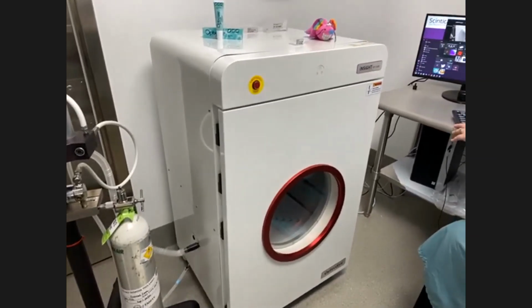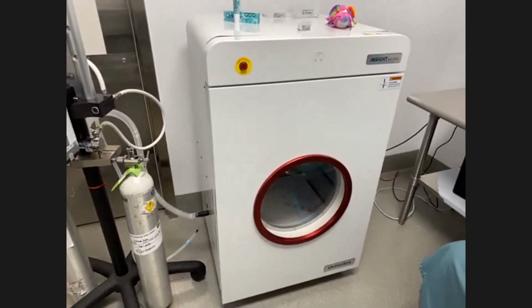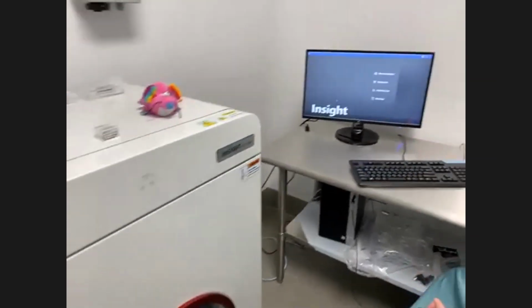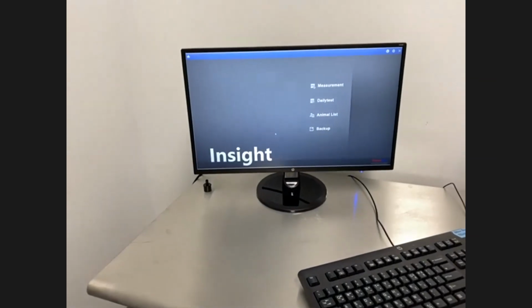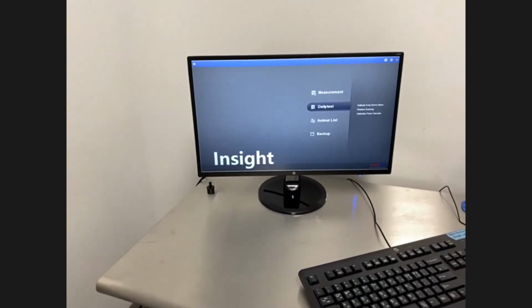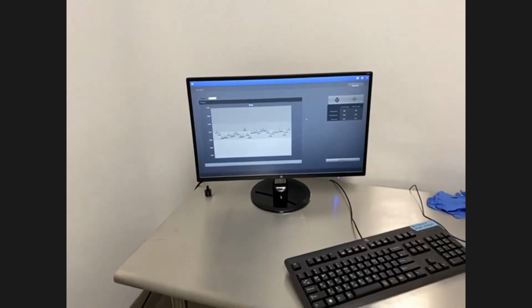So at this point, I'm going to open up the iNSiGHT software. So we see that here. The first thing that you need to do once you turn the system on and start your imaging for the day is to run the daily test. Okay, so I'm going to run the daily test.